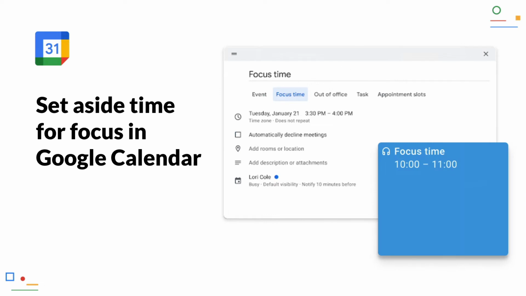Set aside time for focus in Google Calendar. Google has added a new event type to Google Calendar, Focus Time. With the help of the focus times, you can block out time in your calendar where you can focus on something and not be disturbed by meetings. Similar to the out of office function, you can set whether all meeting requests you receive during this time should be automatically rejected. In addition, you can also book a room here, for example if you want to retreat to a single room in the office.